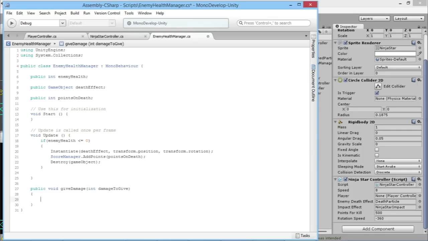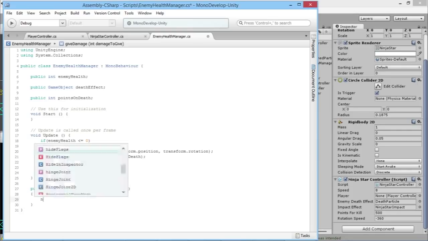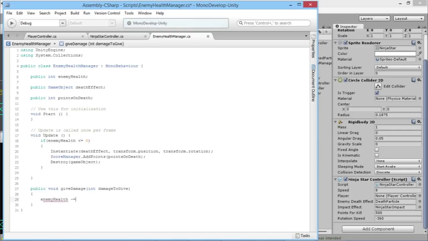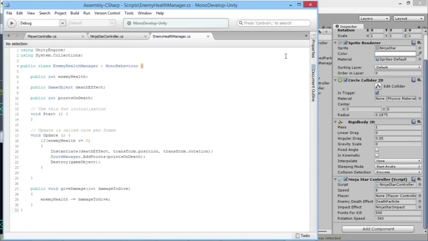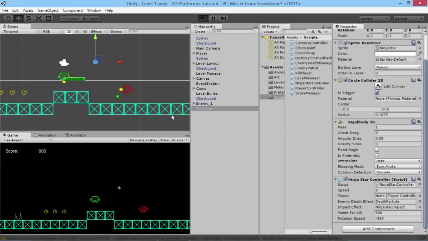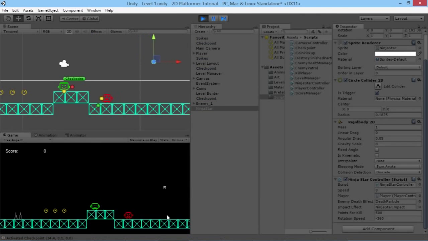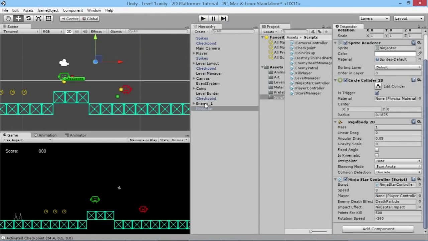And literally all it'll do is it'll take the current health and it'll say enemy health is minus damageToGive. So however much damage you want to take away, that'll take away from the enemy. And that's it. That's all we have to add on to the enemy health manager. But that by itself at the moment won't do anything for us. It'll still do the exact same thing. We're still killing the enemy with the ninja stars and making the death effect and all that stuff, although we haven't added it to the enemy yet, so that won't really show anything.